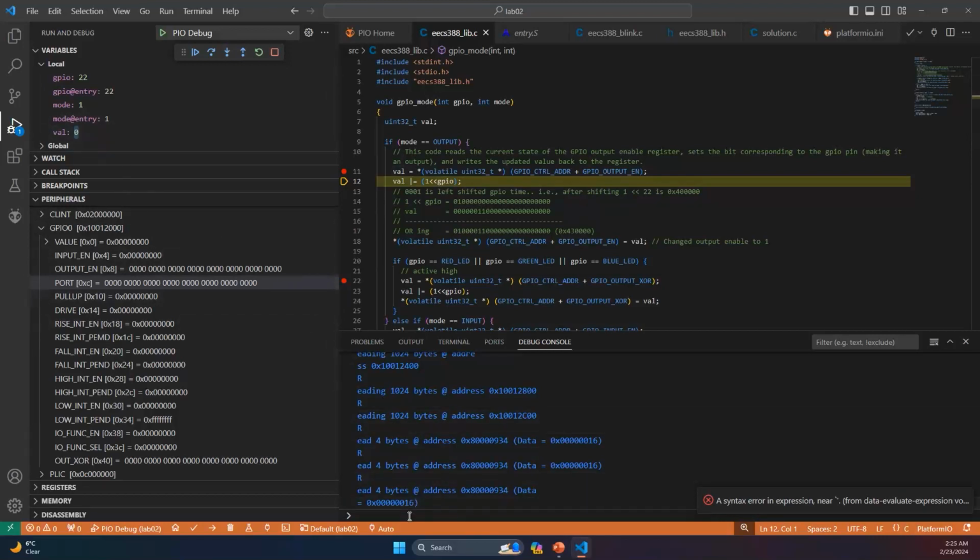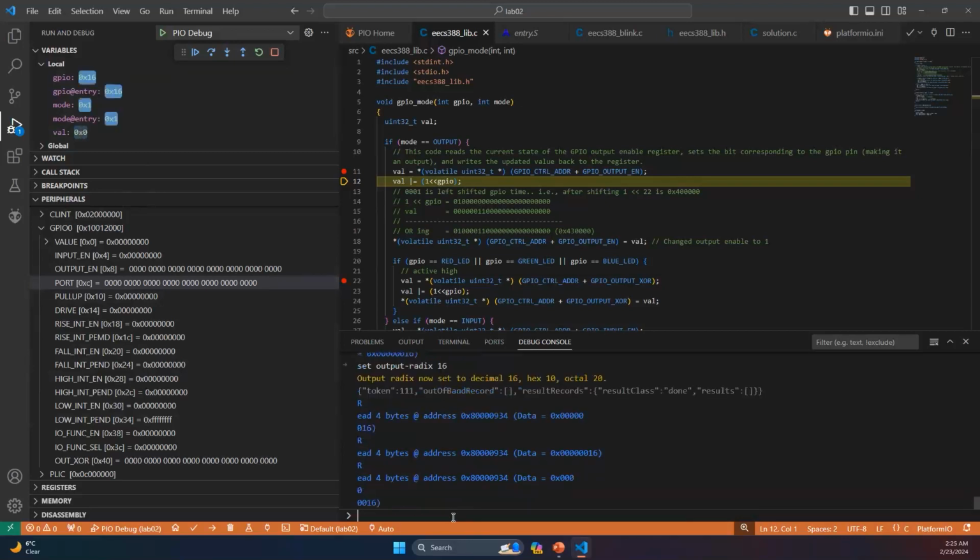Let's try to observe the hex value. You can change the local variables' values from decimal to hex using the command set output radix 16. You can see it changed to hex. So why is val 0x0? Because this register, output enable, is 0. That's why the value is 0.